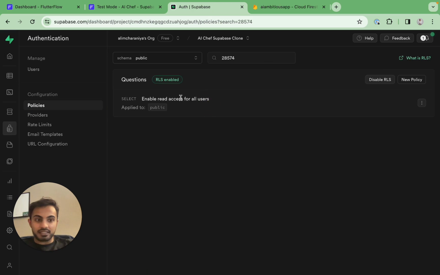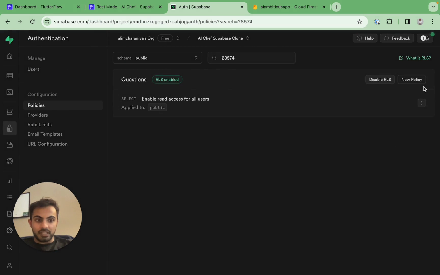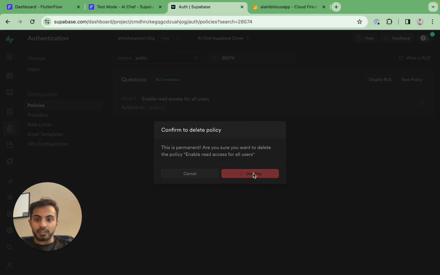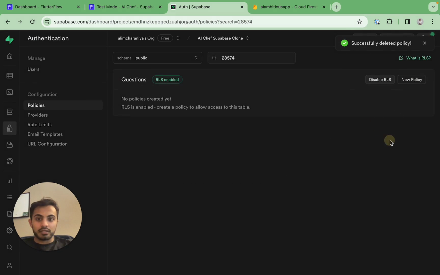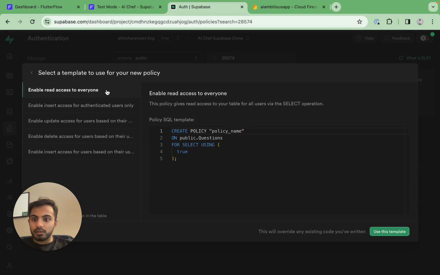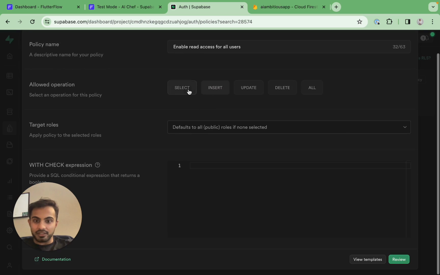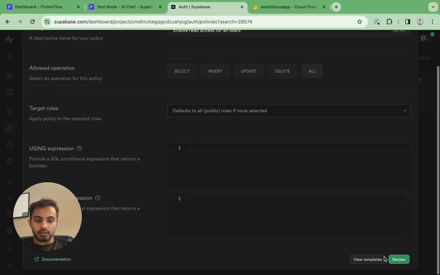So we have select, but we don't have insert. So I feel like we're going to have to delete this and do it all over again. Damn. So we deleted that policy, and I'm going to say new policy, get started quickly. We'll say enable read access for everyone, hit use, and then we'll say select and insert. Or let's just say all. Okay, all review.